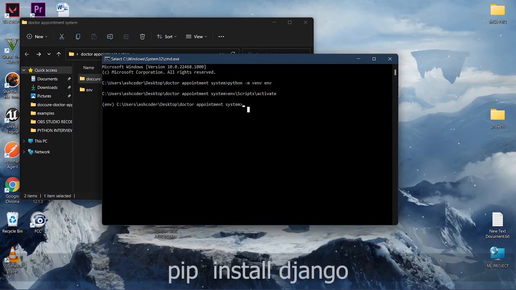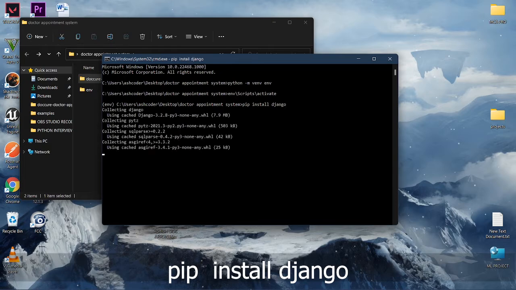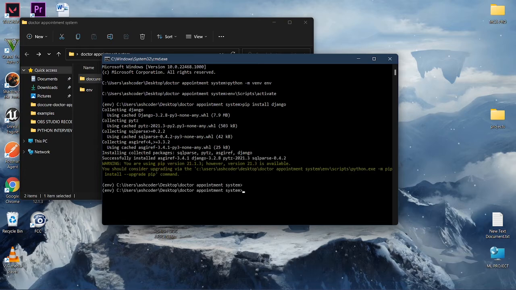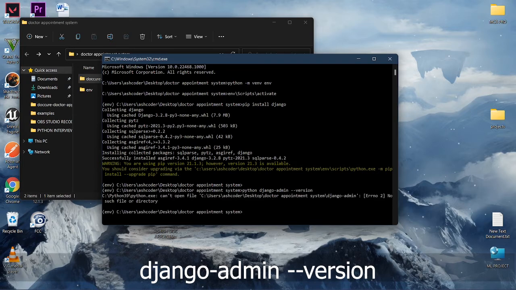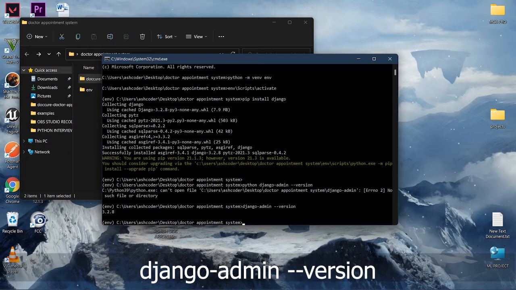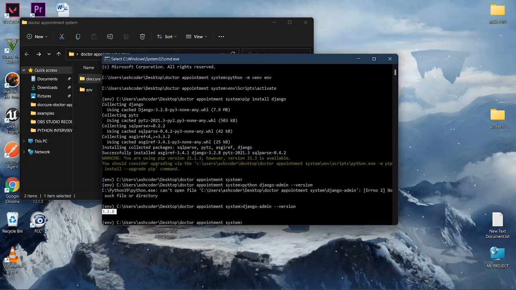For this we run pip install Django. Okay, so now Django is installing. Our Django is installed successfully now. So let's see whether Django is installed or not. For this, django-admin --version. Sorry, I need to type only django-admin --version. Okay, fine. Here we got our Django version, 3.2.x. That means our Django is installed successfully.